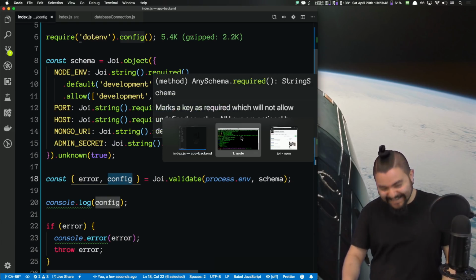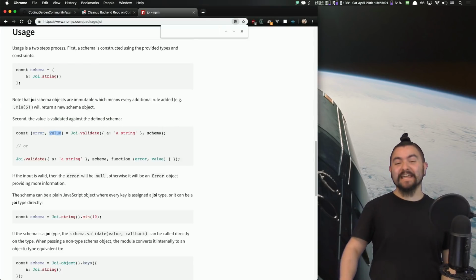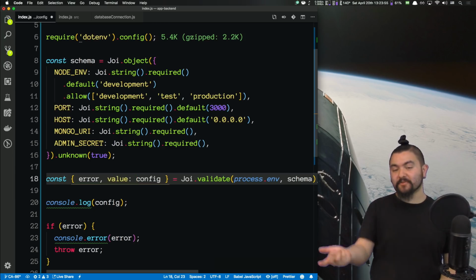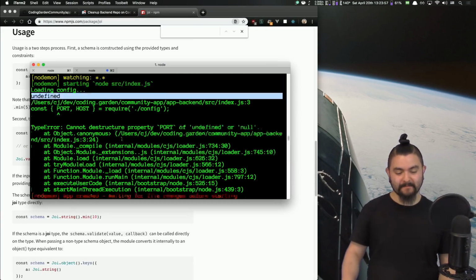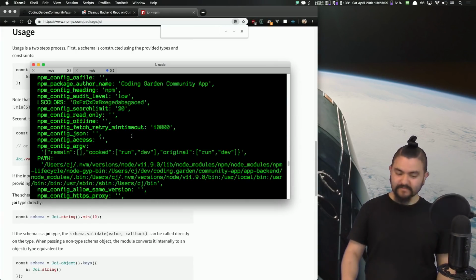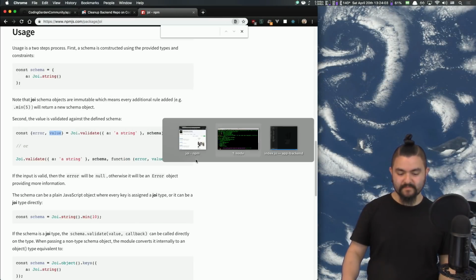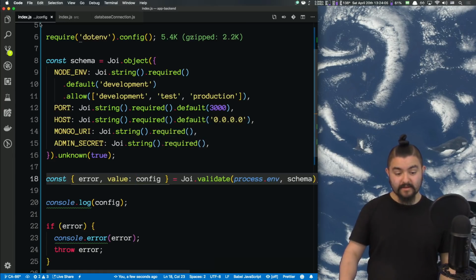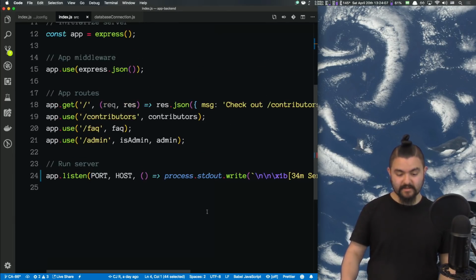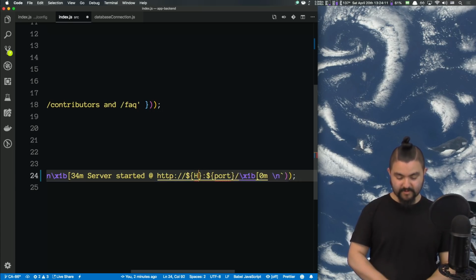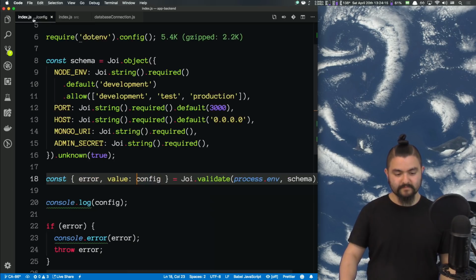Oh, because it's actually named value. I messed up here. So I should say, okay, it's value, but we're going to rename it to be config. There we go. And there's a whole lot of stuff in there because it's the entire .env. Cool. And now we need to also update here how this thing is logging because it's using host and port, but those we are now calling host and port. Like so.